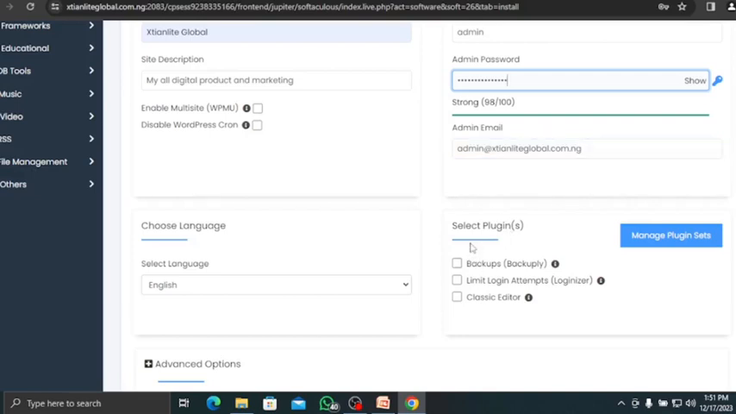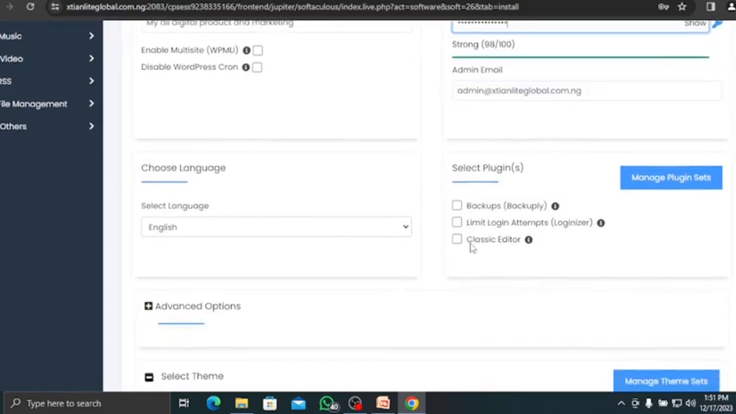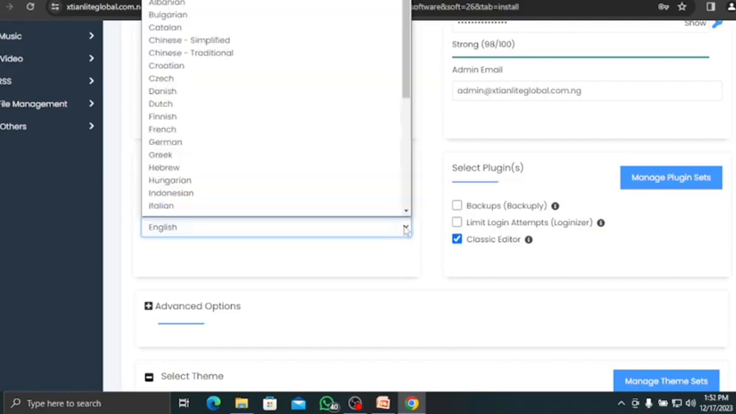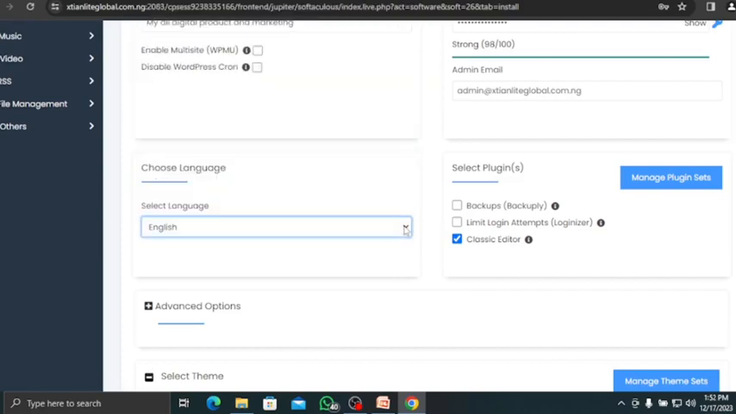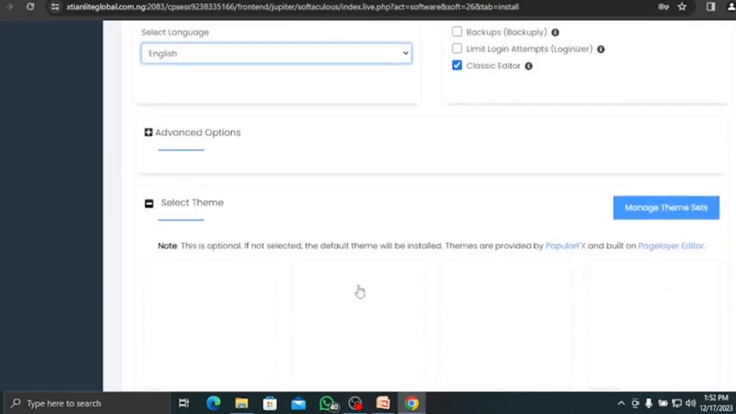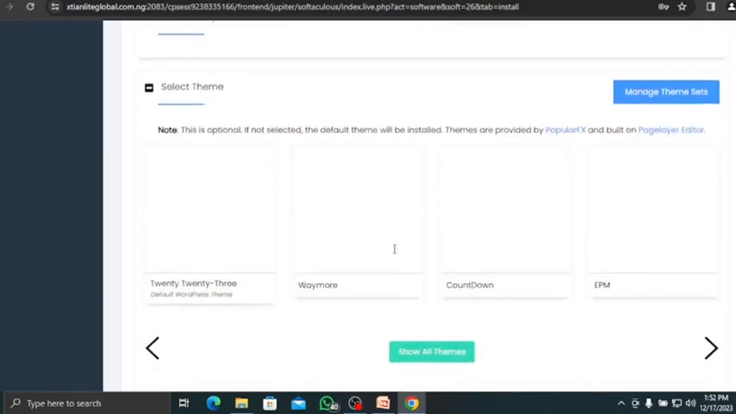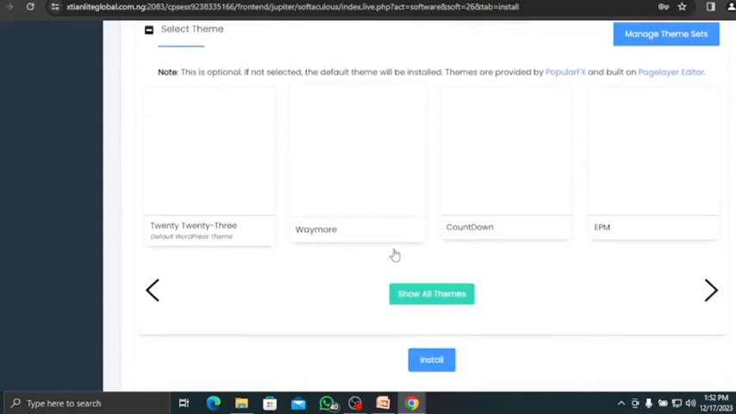Then come to this select plugins. On this select plugin, click on classic editor. You can leave the other two. As well, the language is on English. If you are using any other language apart from English, then you can select, but mine is on English. Okay, then leave other settings.